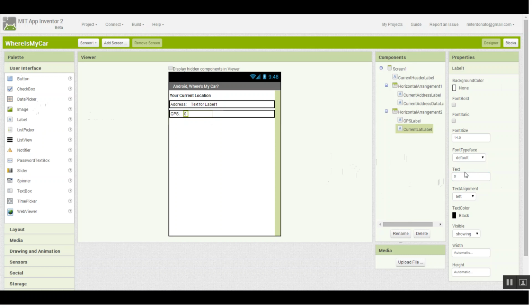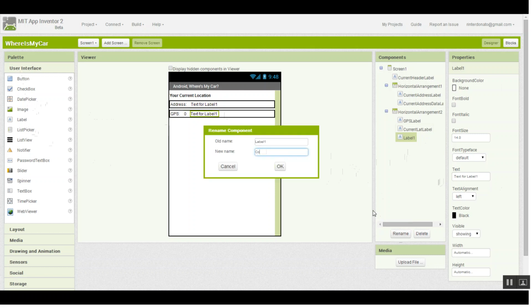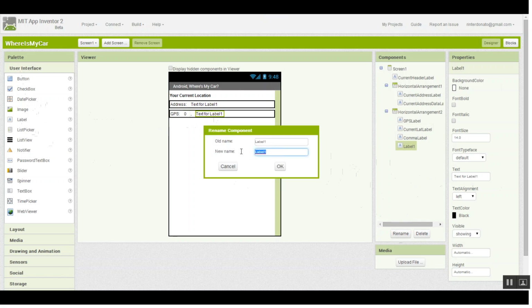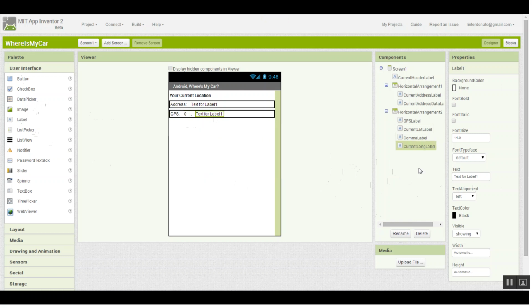And then we're going to put a comma label in between, so we grab another one. Name, comma label. And guess what the text is going to be on here? A comma, perfect. And then we need current long label. One is here, rename. Long label, and we'll also put a 0. We see where they are.